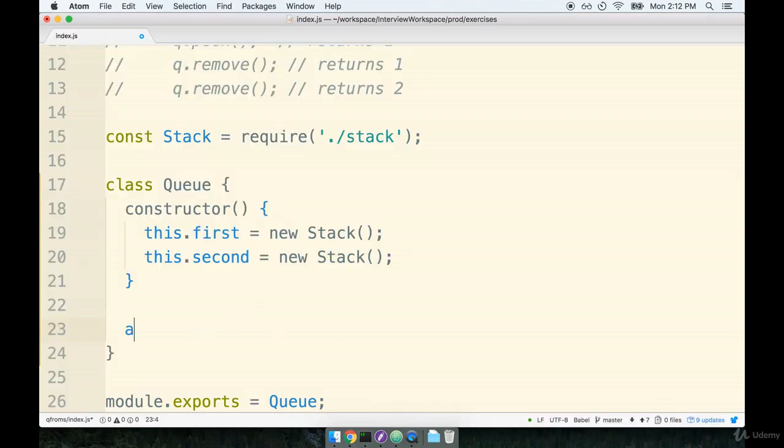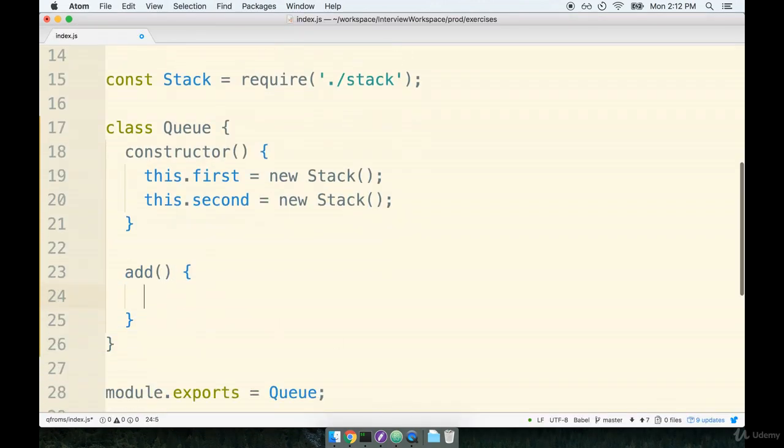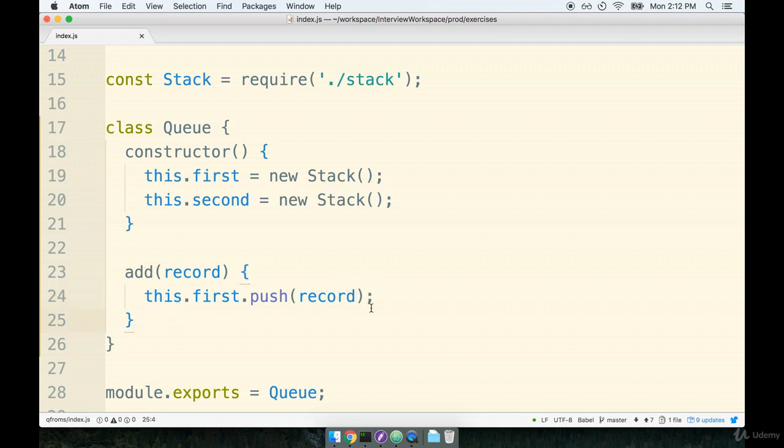So I'm going to define my add method. It's going to accept a record. Now this doesn't have to be called record. You can call it record, data, whatever you want to call it. I'm just going to call it record. We're going to take that record and push it into our first stack. So we'll call this.first.push and we'll pass in our record like so.